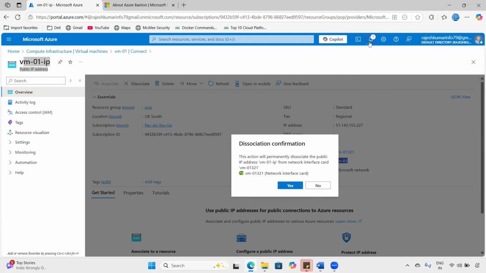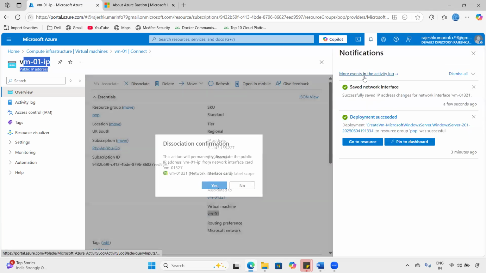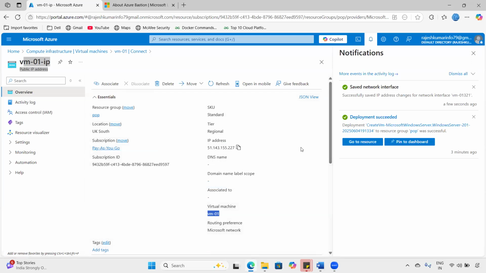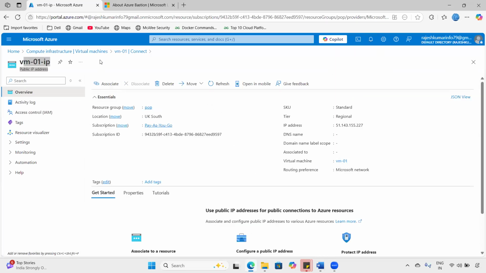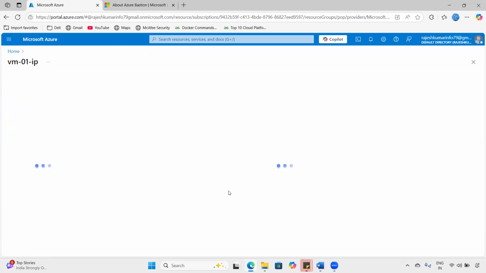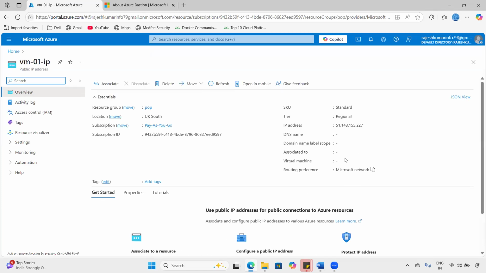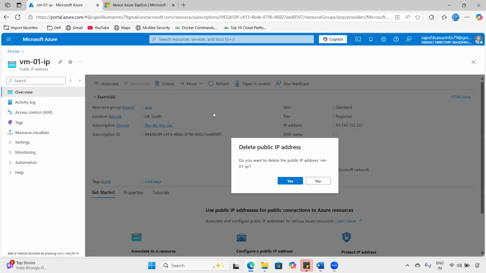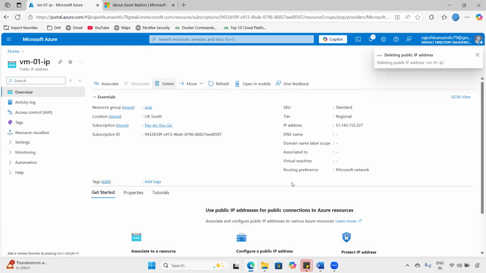So let's wait for the removal to be completed. Now it is done. So there is no public IP on the VM. If you just refresh, you will see this has been removed. So let me refresh the browser. See, now this public IP is free. So if it is not in use, you can still click on delete and this will get deleted permanently from the portal.